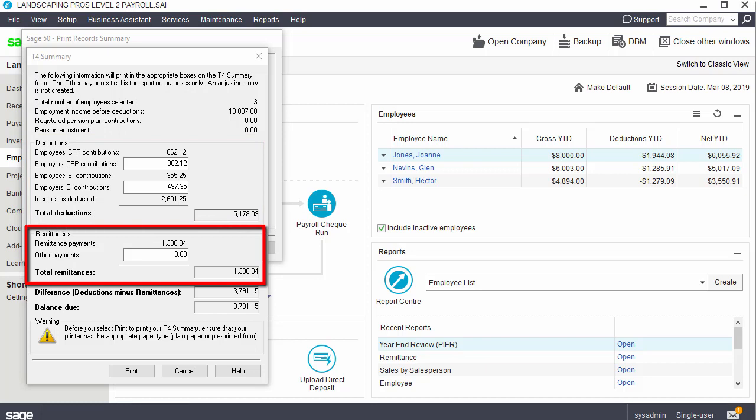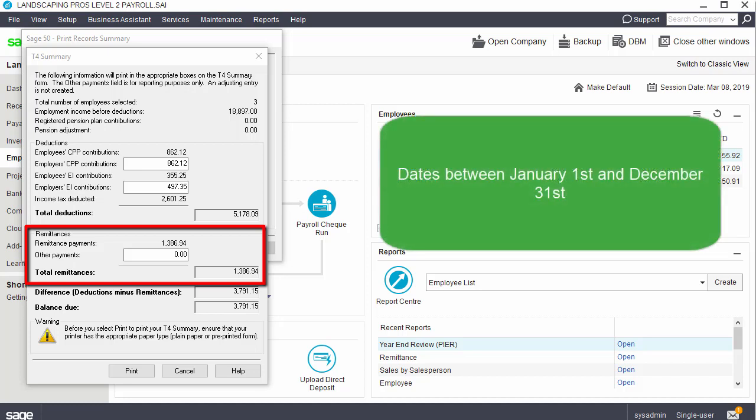The Remittances section displays the total amount of remittance payments made for the year using the Pay Remittance feature in Sage 50. When using this feature, the end of the meeting period field must be used with dates between January 1st and December 31st of the reporting year. Remittance amounts dated January 1st to December 31st are calculated on the T4 summary remittance payments.